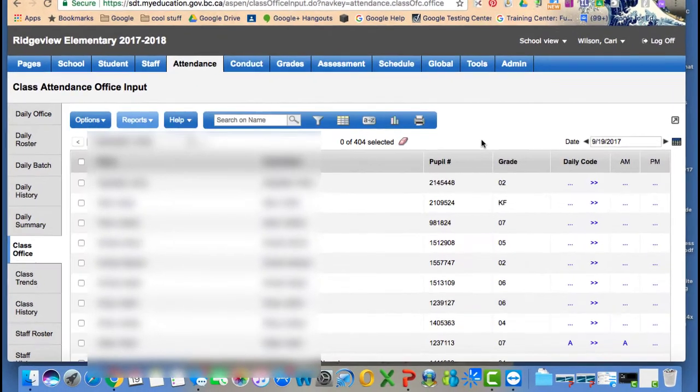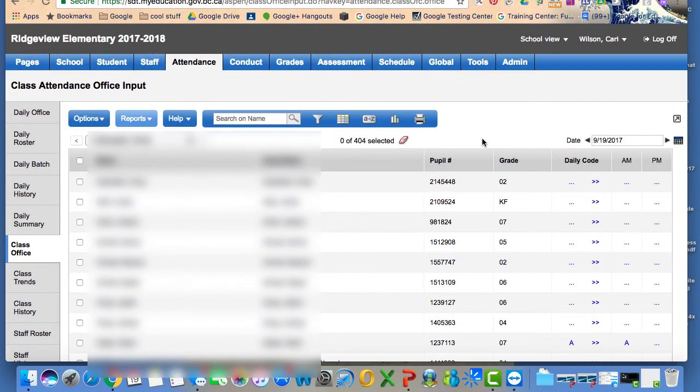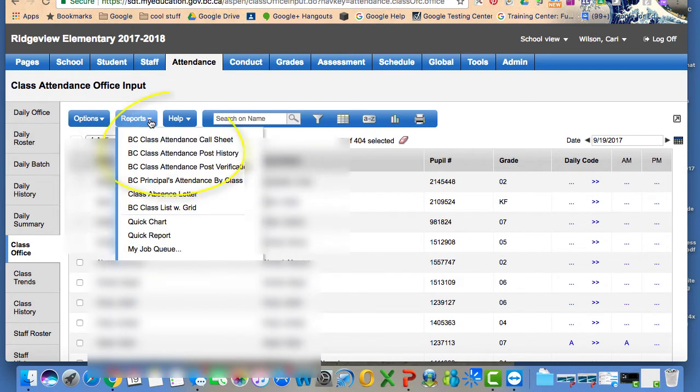Once you've been able to verify that all teachers have posted their attendance records, the next thing you're going to do is run a report that will show you which students are marked absent without reason. These are the kids who you need to know where they are and have the callback parents call their families. So you're going to go to Reports again, click Reports, and the report you're going to run is that very first one, BC Class Attendance Call Sheet.